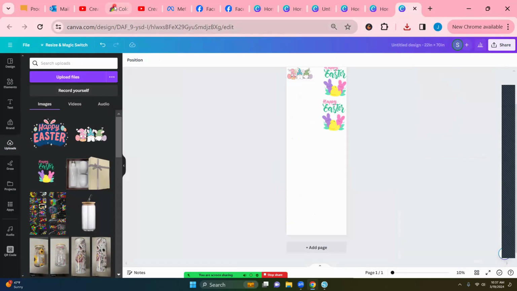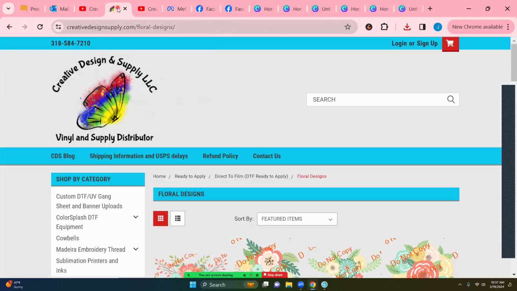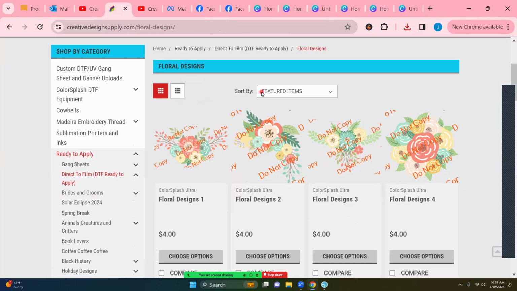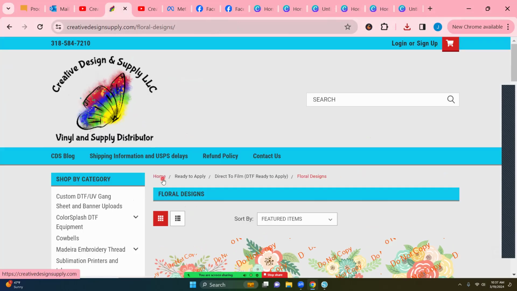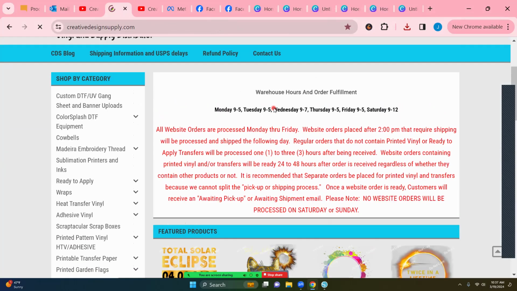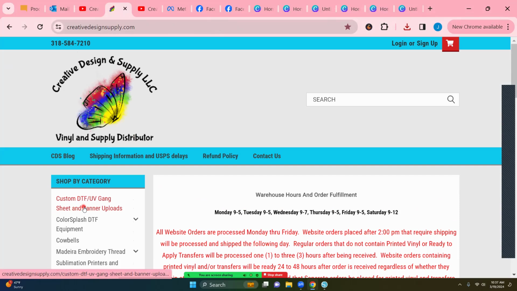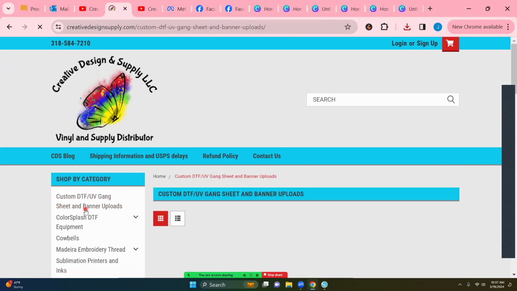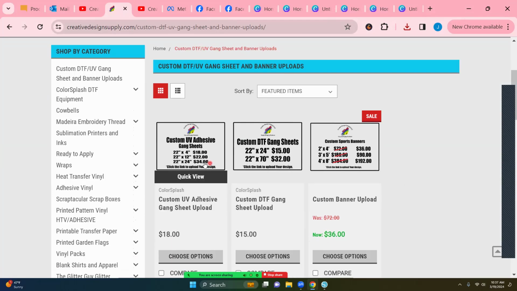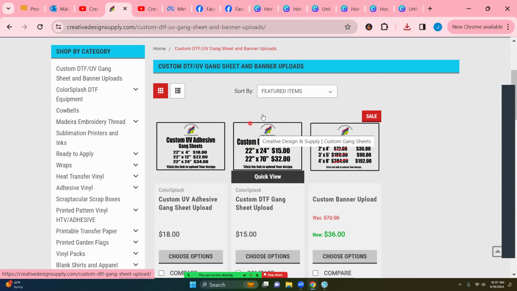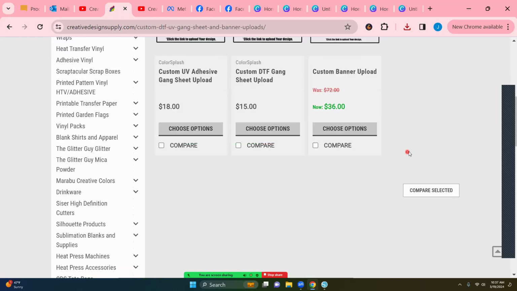So now if I come over to our website, now I know this is blown up really big because I want you to be able to see. So if we're at the home page, you're going to go to shop by category and it's going to be the first one. Click that. And then we have several different options. We have our UV adhesive, which are UV adhesive gang sheets in 3 sizes. Then we have our custom DTF. DTF are for shirts. And then we also have sports banners. Those are great for graduation too. And that is coming up right around the corner.